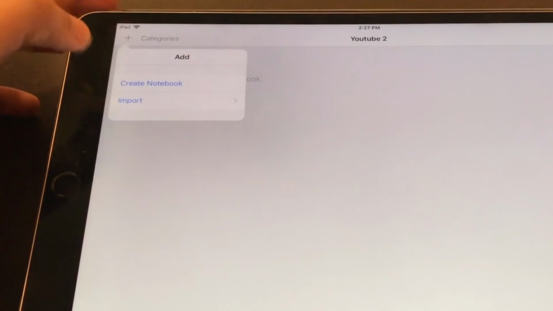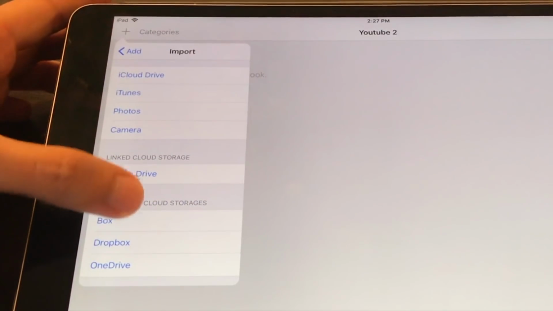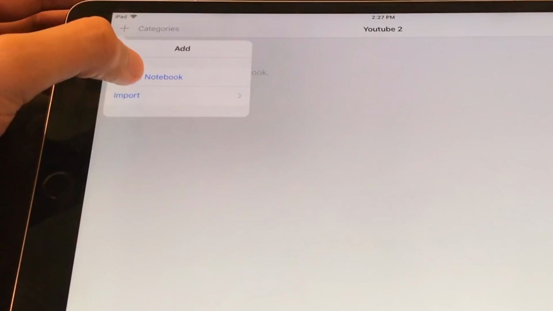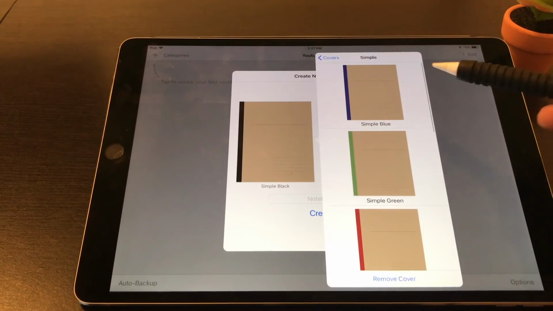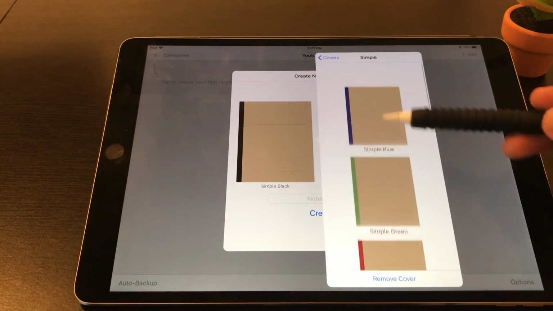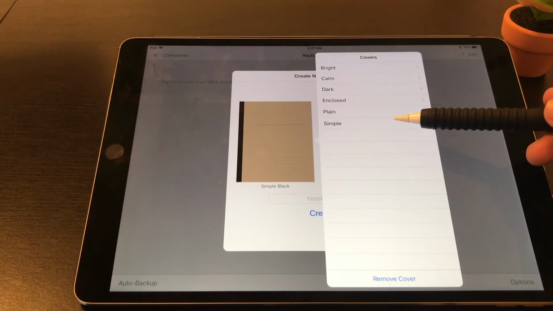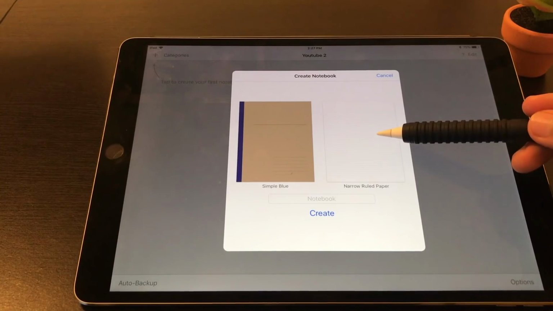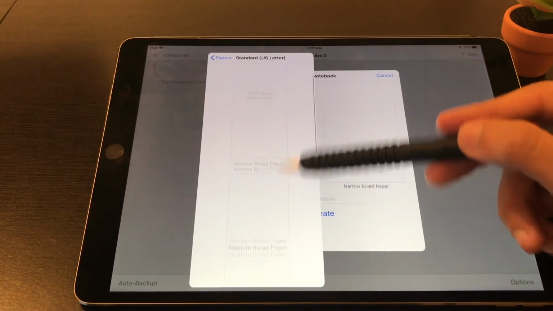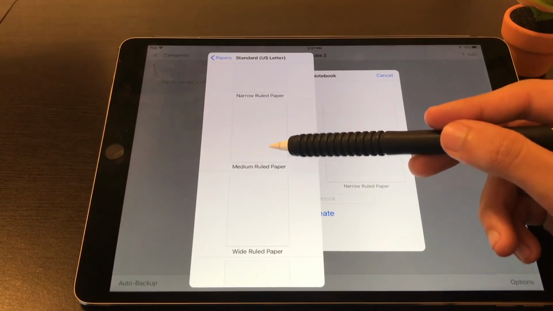So what you can see is you can first decide to either import a document from all these different options, or you can just create your own notebook. So let's just create our own. And you can change the cover. There are a whole bunch of different covers to choose from. Personally, I don't really care too much about the cover, so I just always go with simple. We'll click simple blue. And you can choose what type of paper you want to start with. So I'm going to choose medium ruled paper.